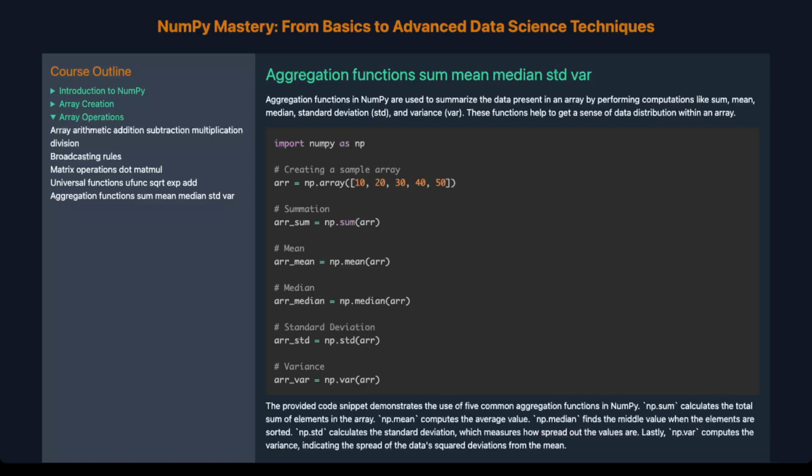The provided code snippet demonstrates the use of 5 common aggregation functions in NumPy. np.sum calculates the total sum of elements in the array. np.mean computes the average value. np.median finds the middle value when the elements are sorted. np.std calculates the standard deviation, which measures how spread out the values are. Lastly, np.var computes the variance, indicating the spread of the data's squared deviations from the mean.